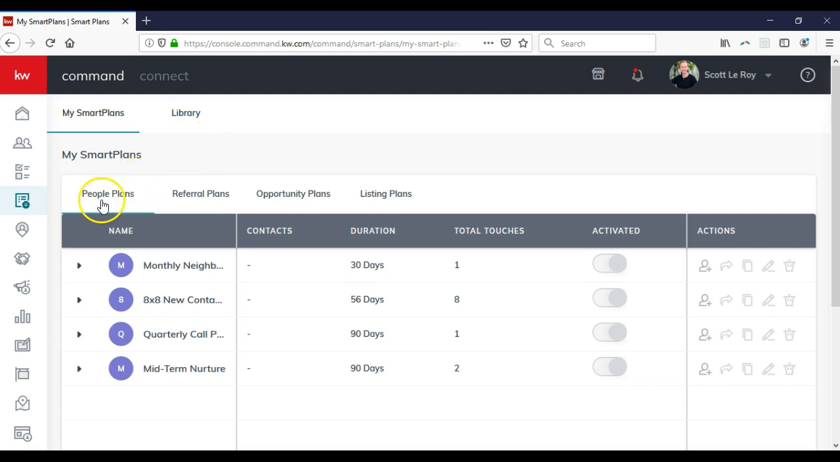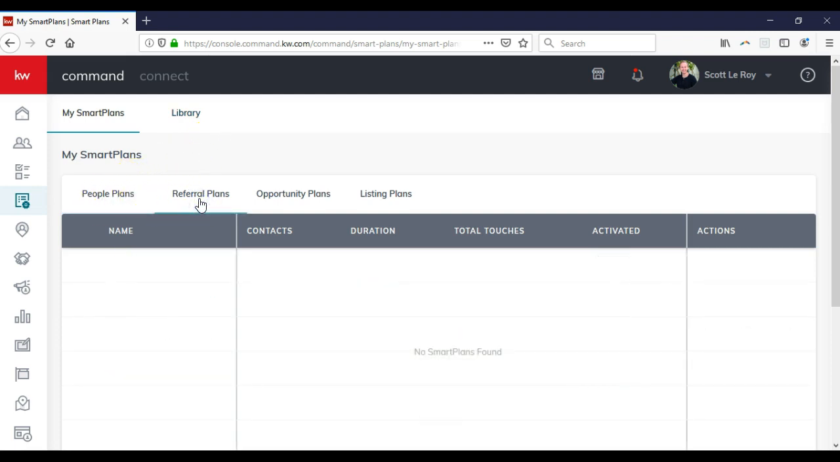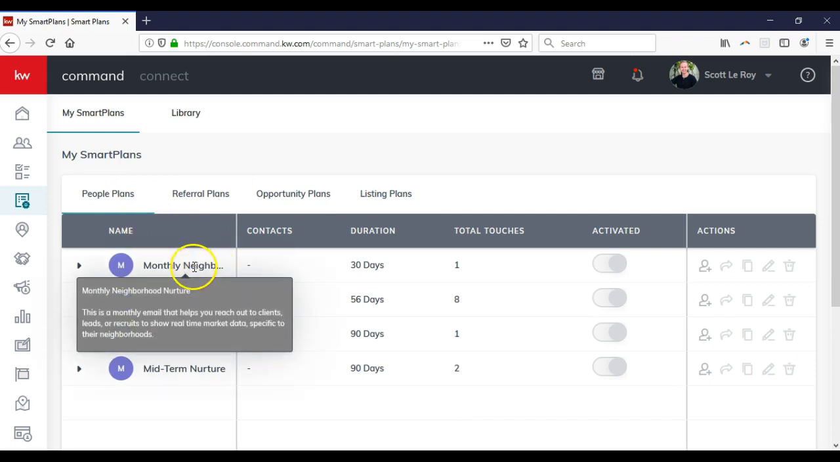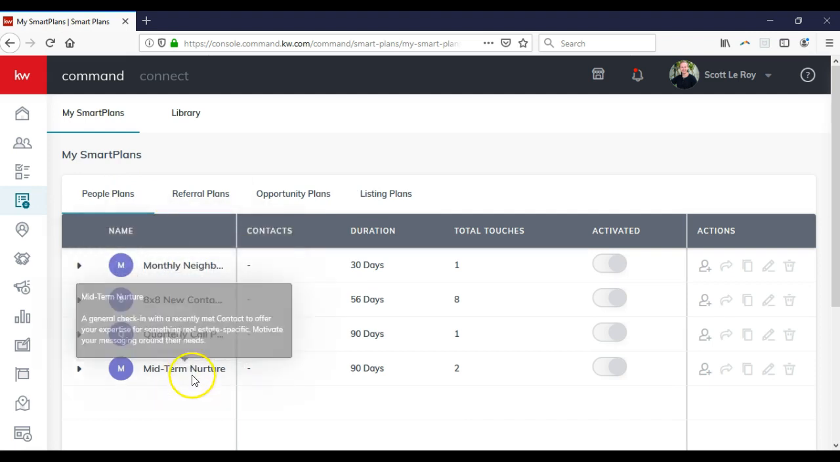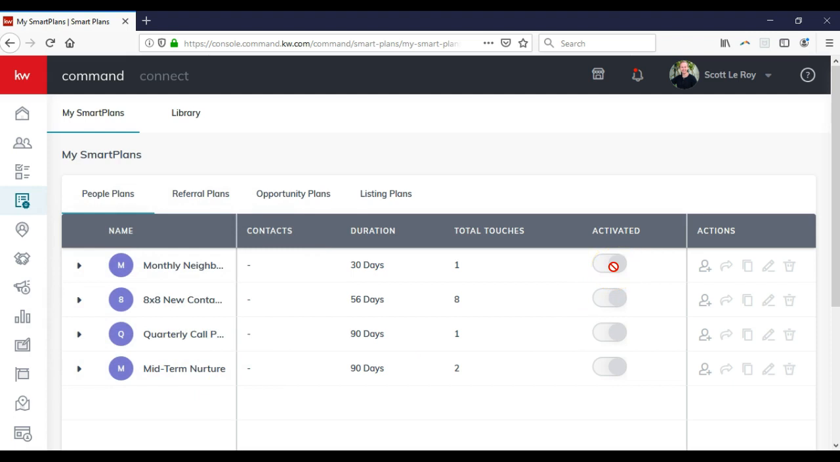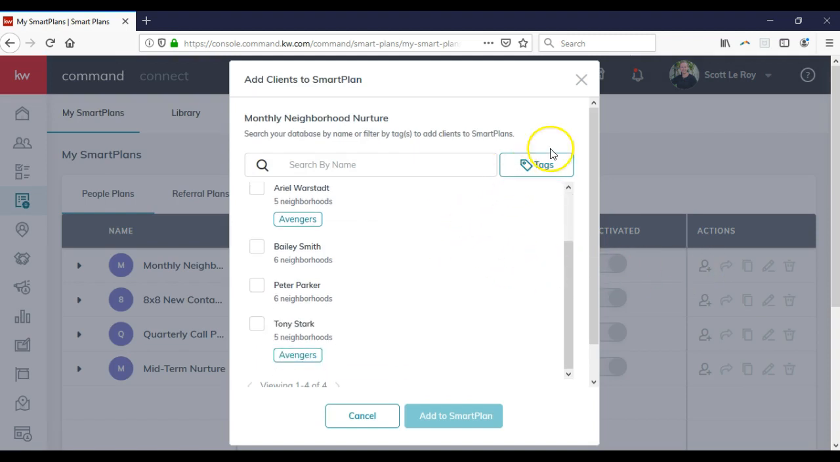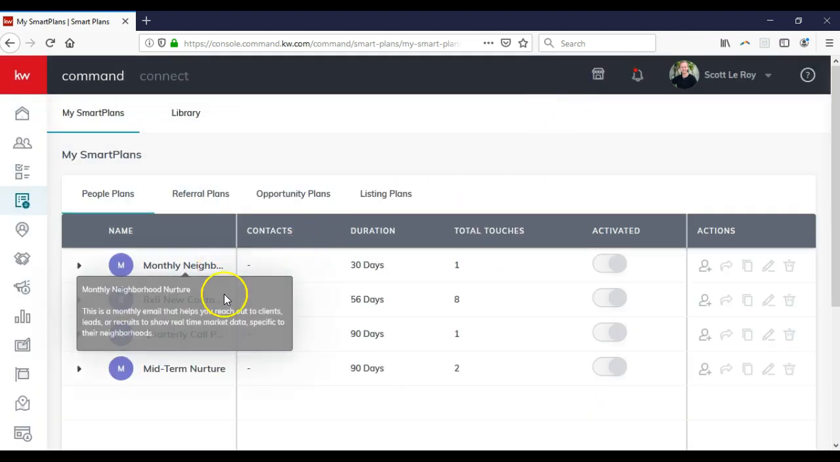So for instance, we're going to have our people plans. Very soon there will be referral plans on here, opportunity plans, and then even listing plans too. Now for the people plans, we can actually see the ones that we have active right now. Even though it doesn't say activated on here, if you notice that's kind of circled out so we can't click on it, but as long as we have that added under the contact, we'll be good to go. But then we can also click on the Add Contact button on the right-hand side to add over any contacts we want to on here that fit within the description of what's allowed.